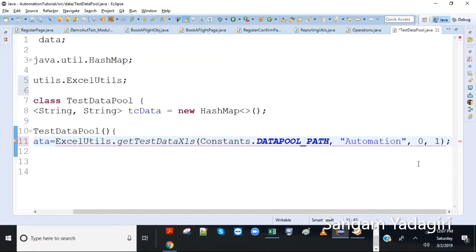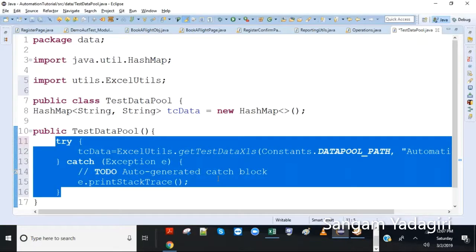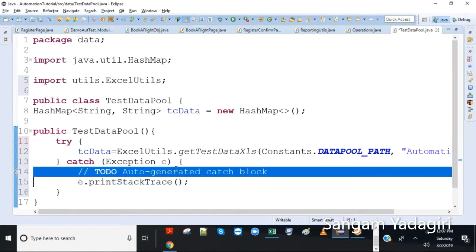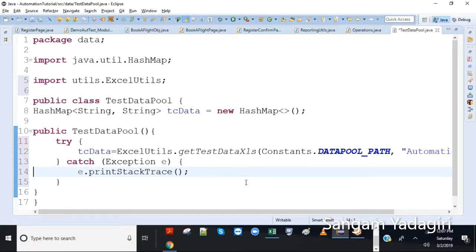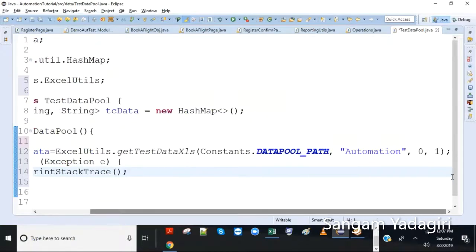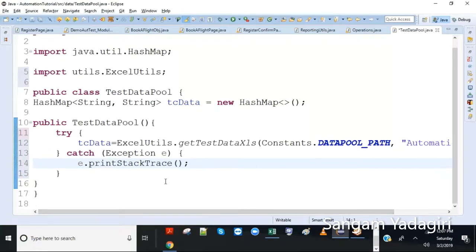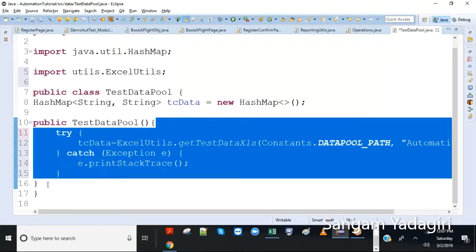But this is not good. Why? Because it's going to throw an error. Let's surround with try catch. Okay, so now this will work for the first test case only, because I hard coded number 1 here. Now we want to generalize this for all test cases. That is the main agenda, correct?